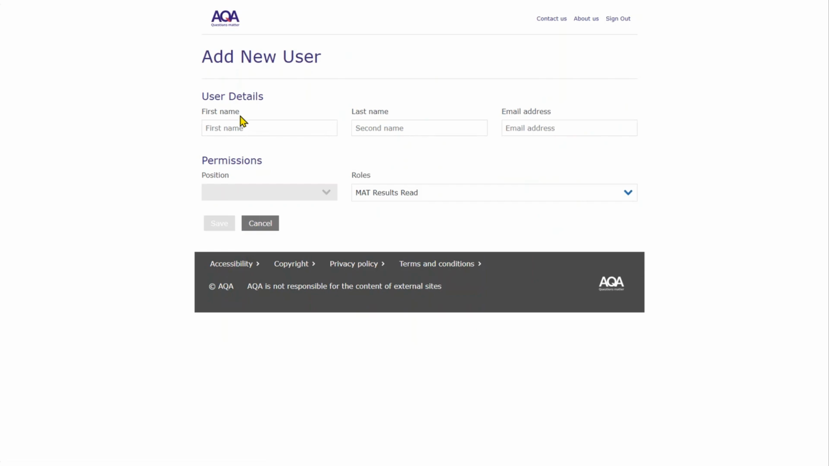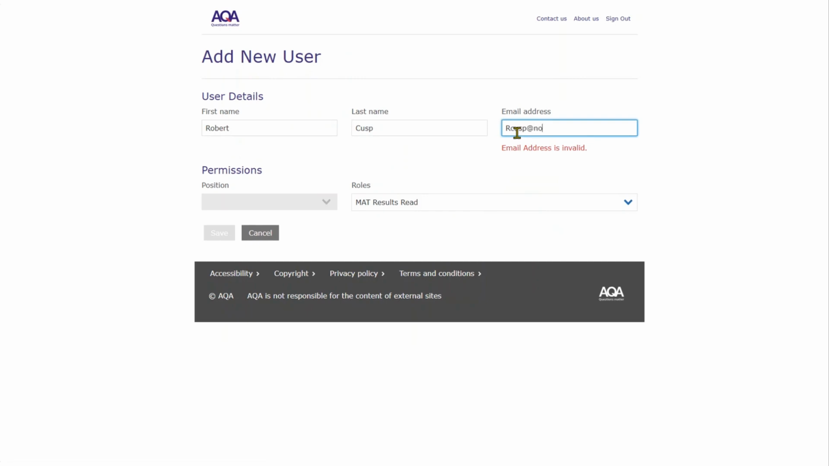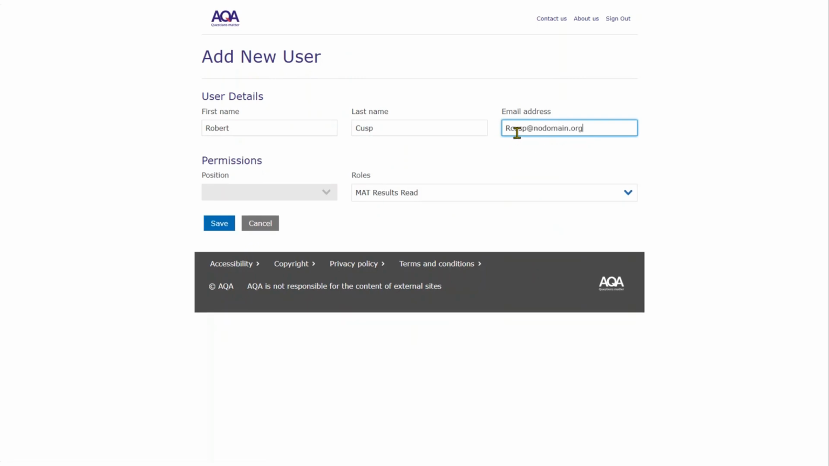It is the main administrator's role to create new users within your MAT. You can do this here. This should be with their email address that contains the MAT domain. This is also where you set their viewing permissions.